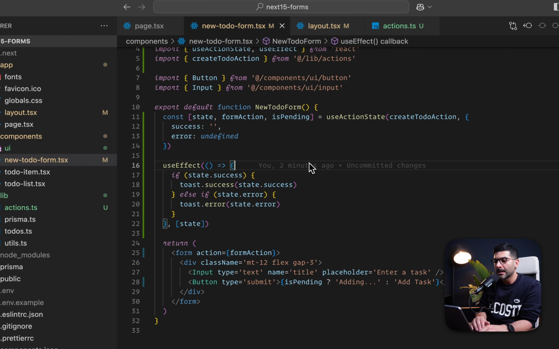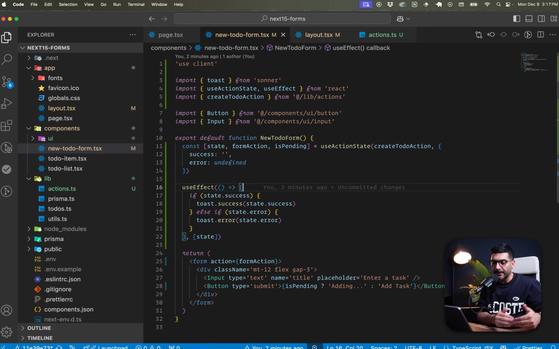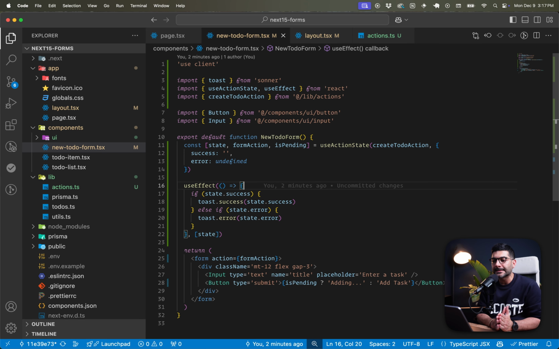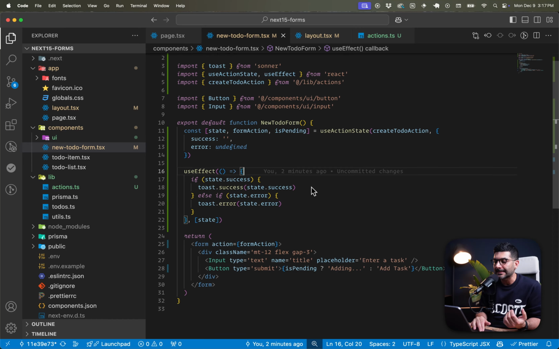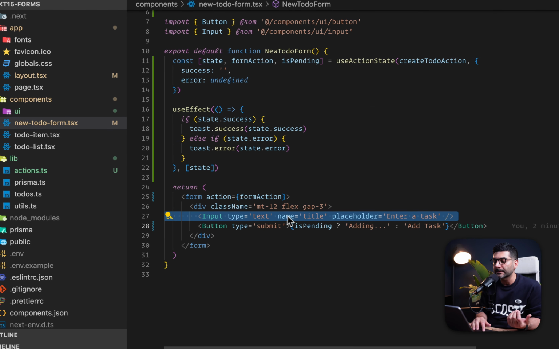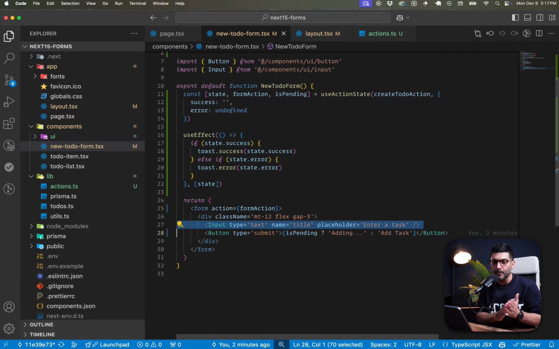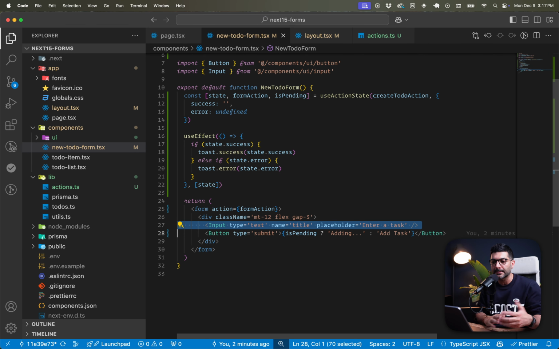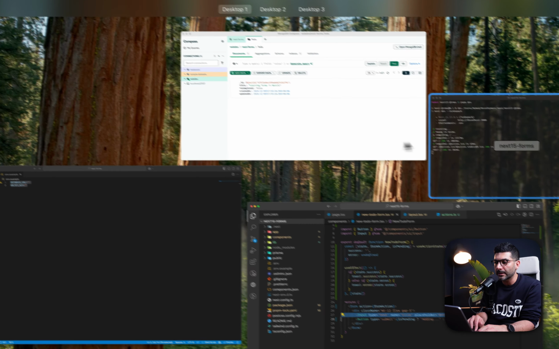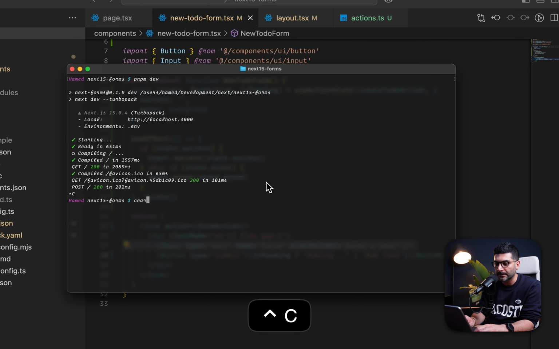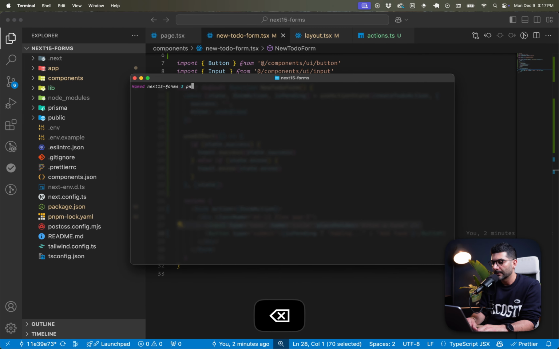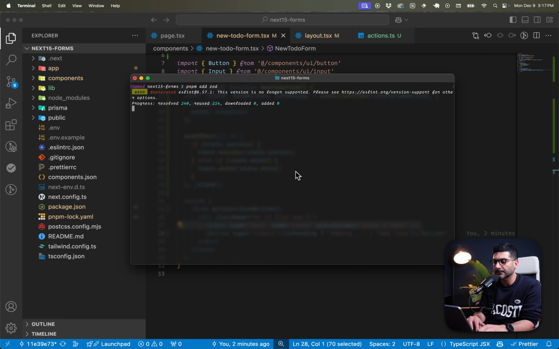Okay. Now, as the next step, I want to add client-side validation. So I want to validate that they are actually passing in the correct format of this title. Now, this can be different fields and different forms for more complex forms, but the idea is the same. We're going to use Zod for validation. So let's go ahead and install Zod. So I'm going to stop the dev server. pnpm add zod.